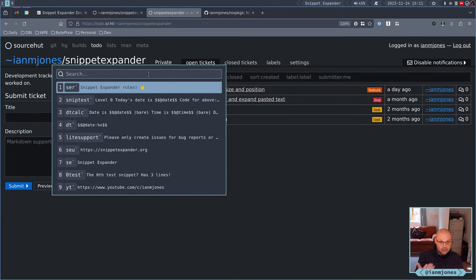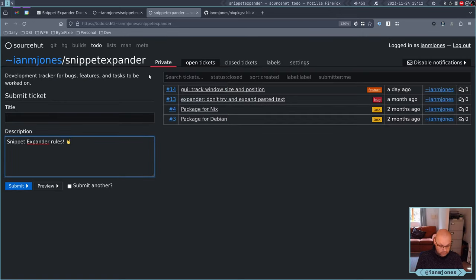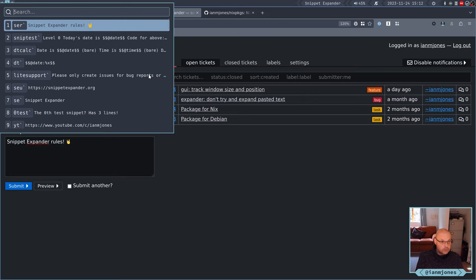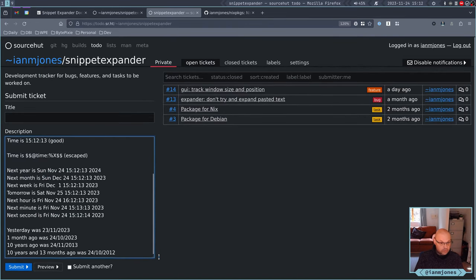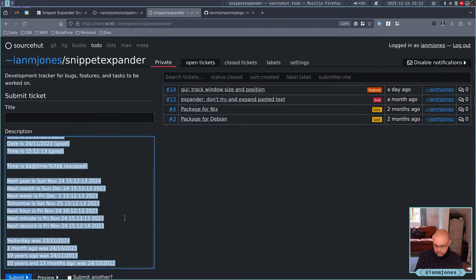And you can see that there I've got it as the first option. So I can just click in, I can just tab into the list and hit return, and then it expands it. Or I could do, say I want that second one there. No, let's do 3, do the date calc. If I now hit 3, it then expands all that into there as well, so you see it's all expanded. Let's get rid of that.